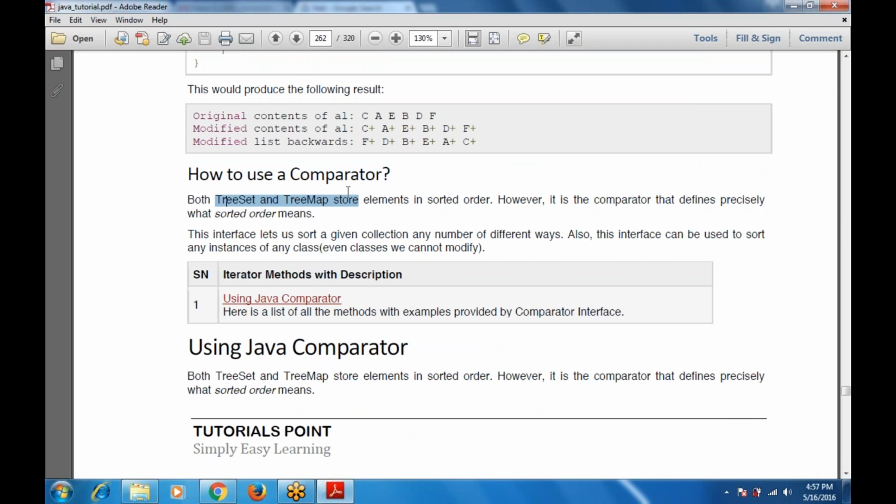So both the TreeSet and the TreeMap store the elements in sorted order. We have studied the functions, how to store in sorted order, maybe alphabetically, maybe in number format, how to store in a sorted manner. However, a comparator defines precisely what sorted order means. That means what is the meaning of sorted order, how to define the sorted order, that is, how to sort the contents.